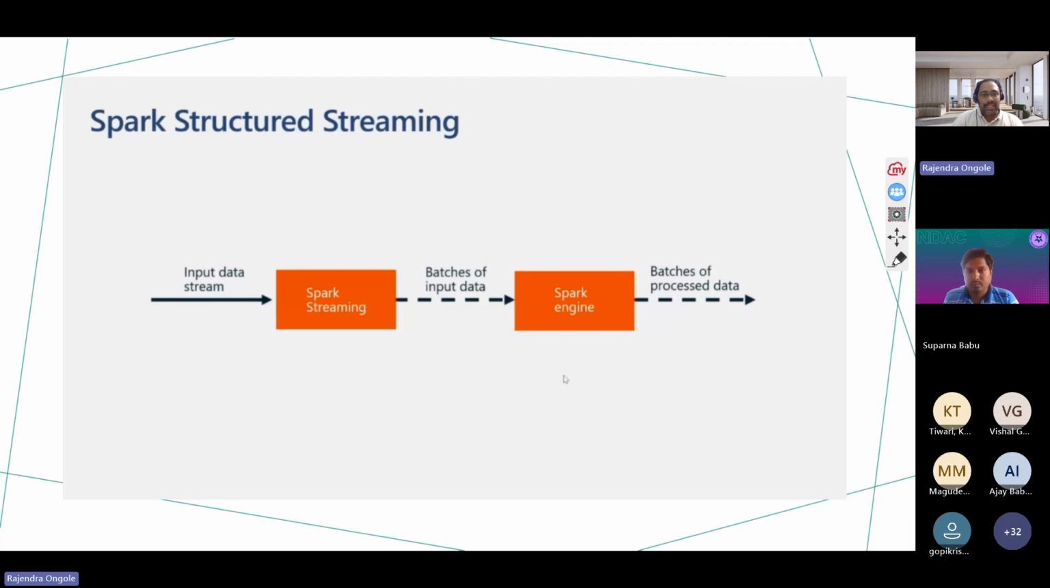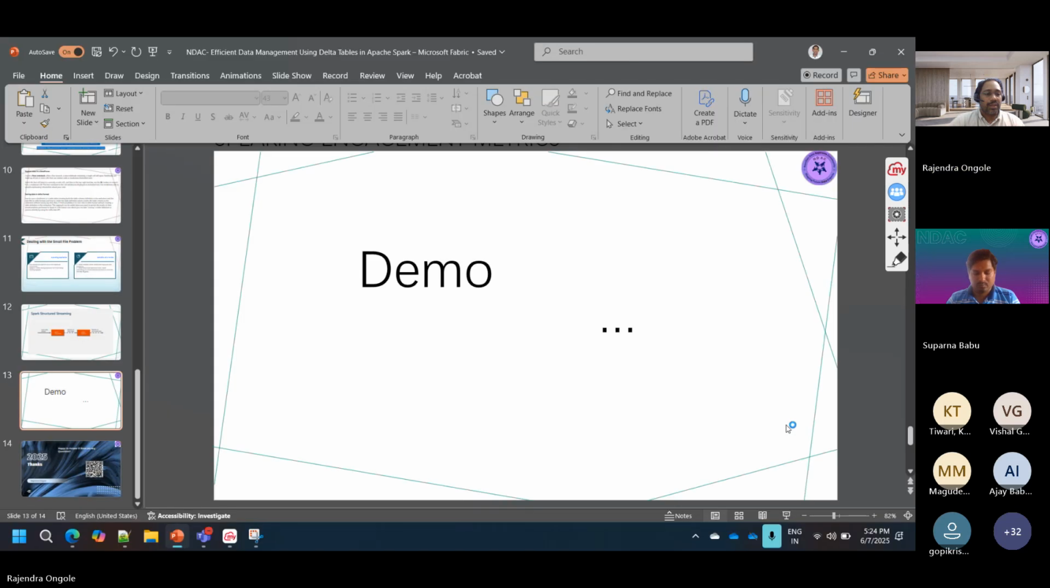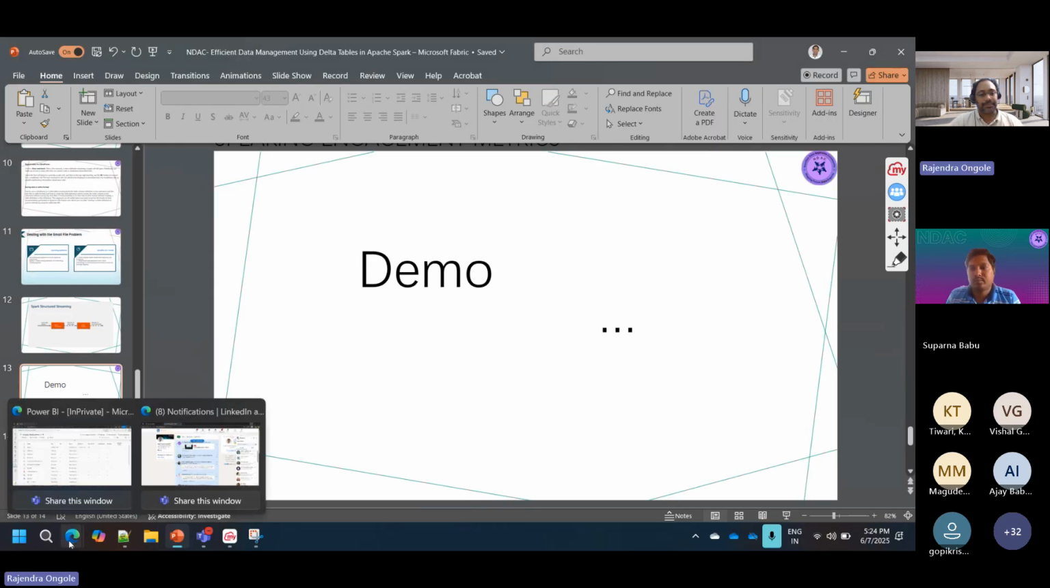So without delay, I'll showcase some of the important demos as well. And if you have any queries or concerns, you can stop me. The file is already available in the Microsoft Learn portal itself. If you want to play around along with me, you can. Any questions up to this part?